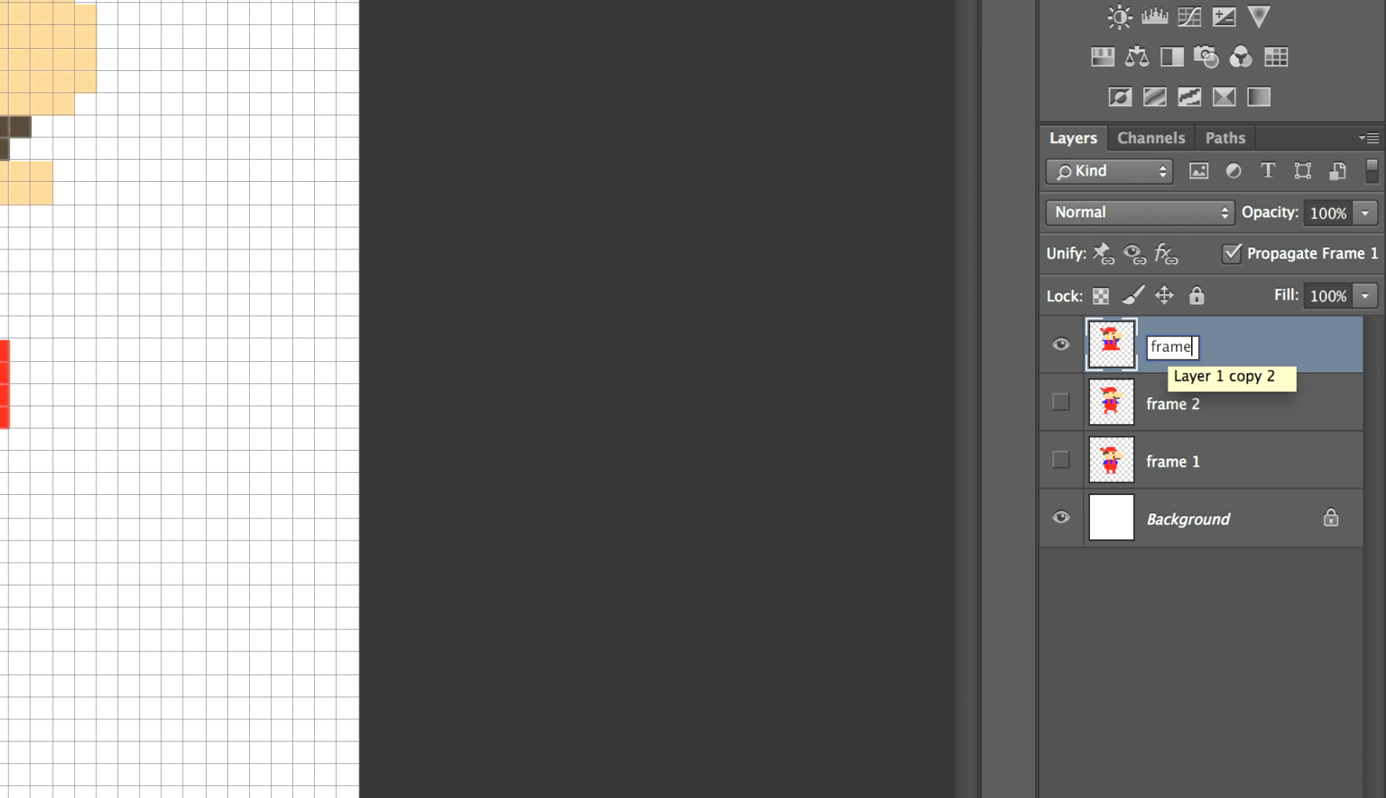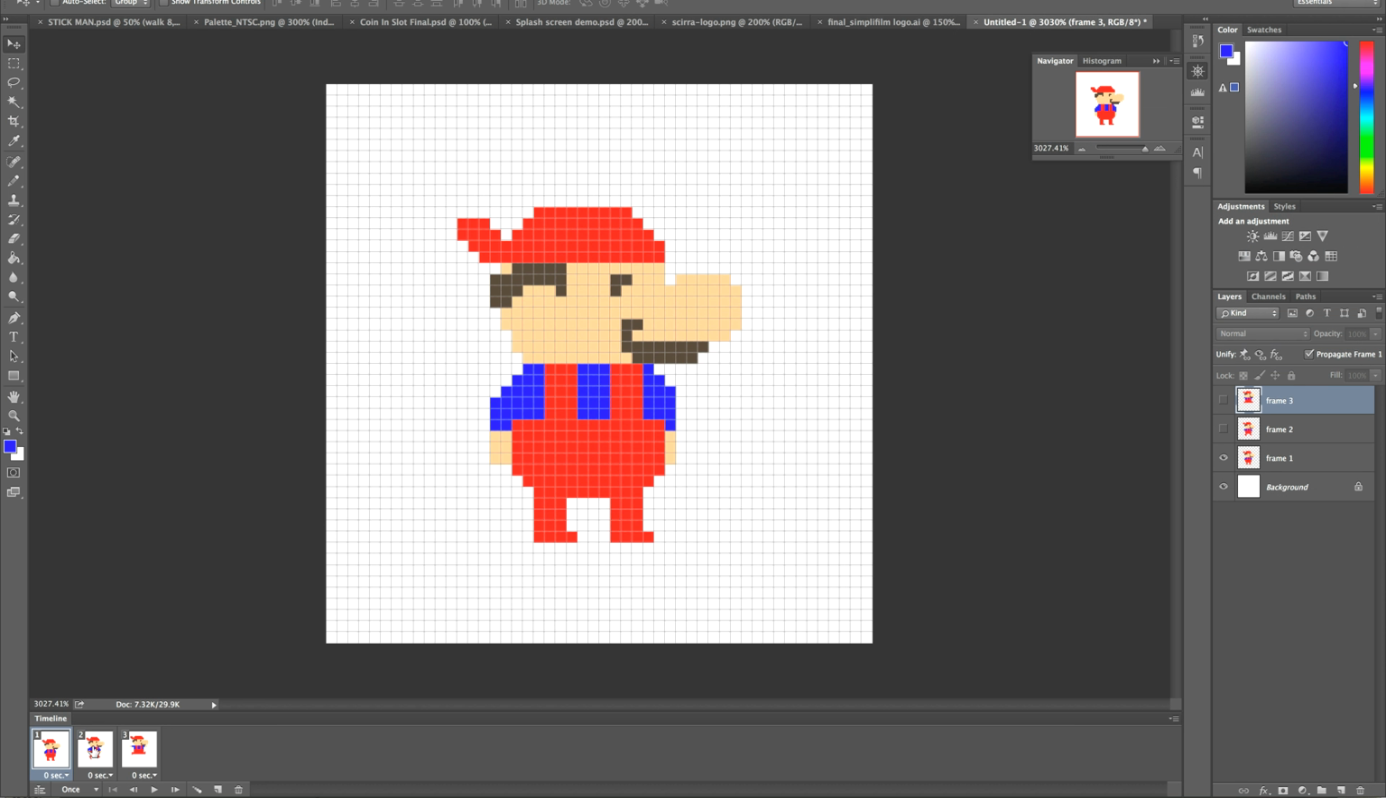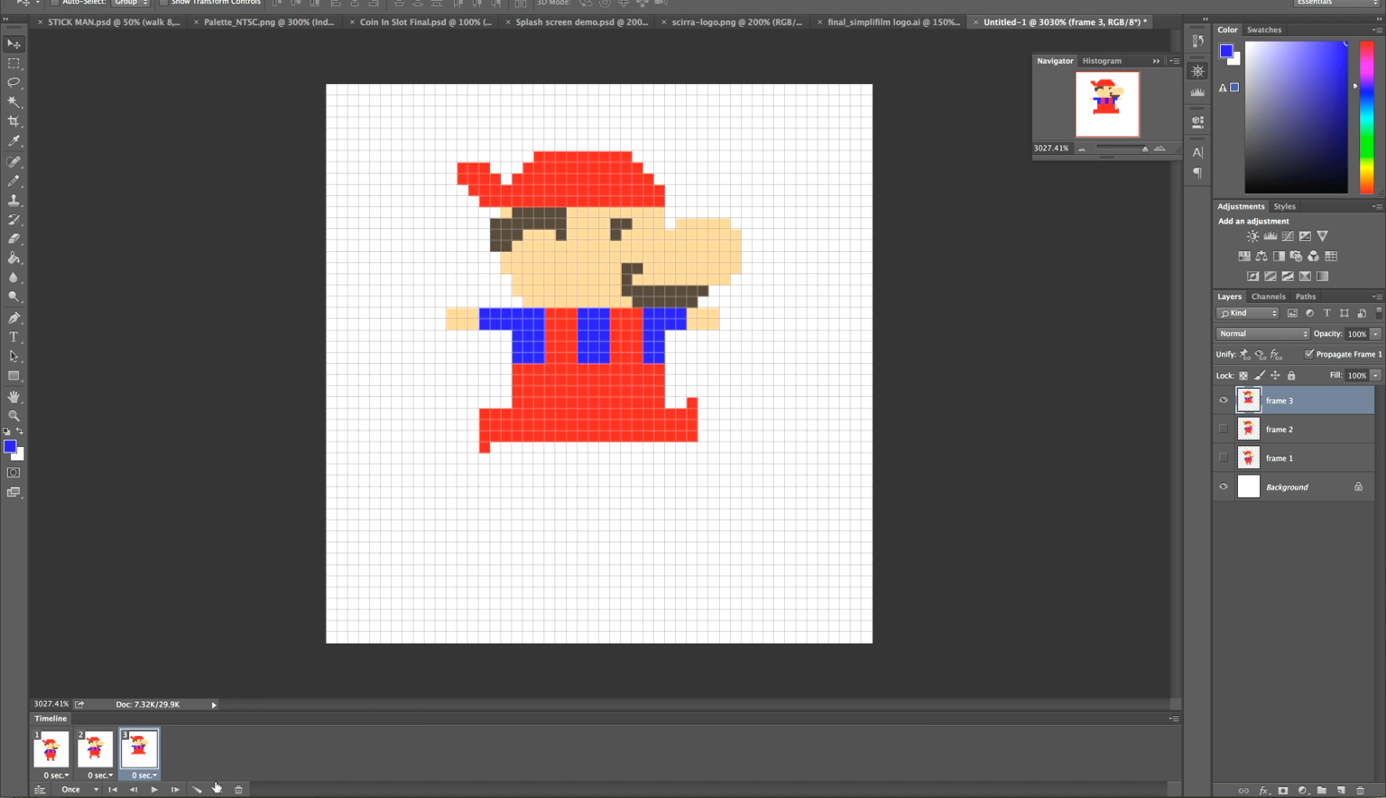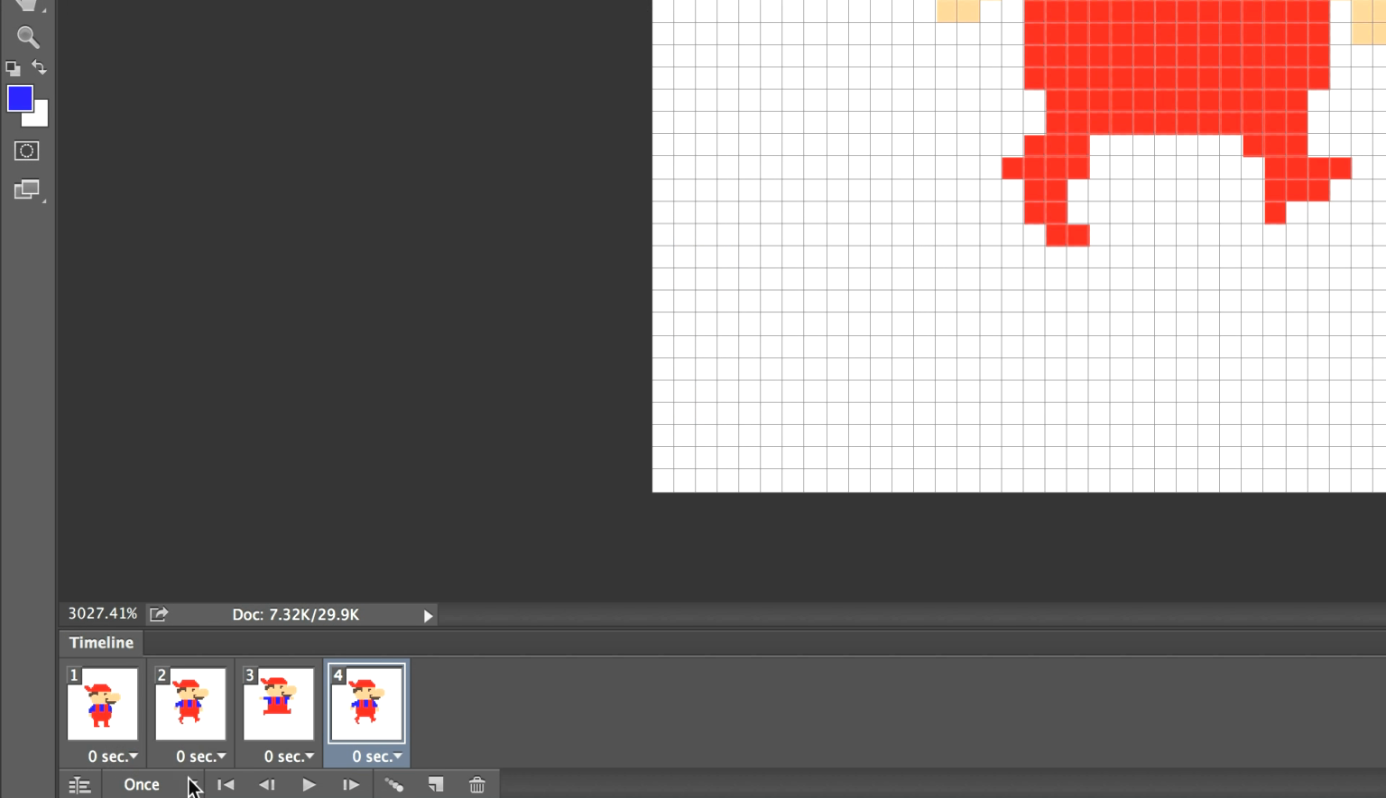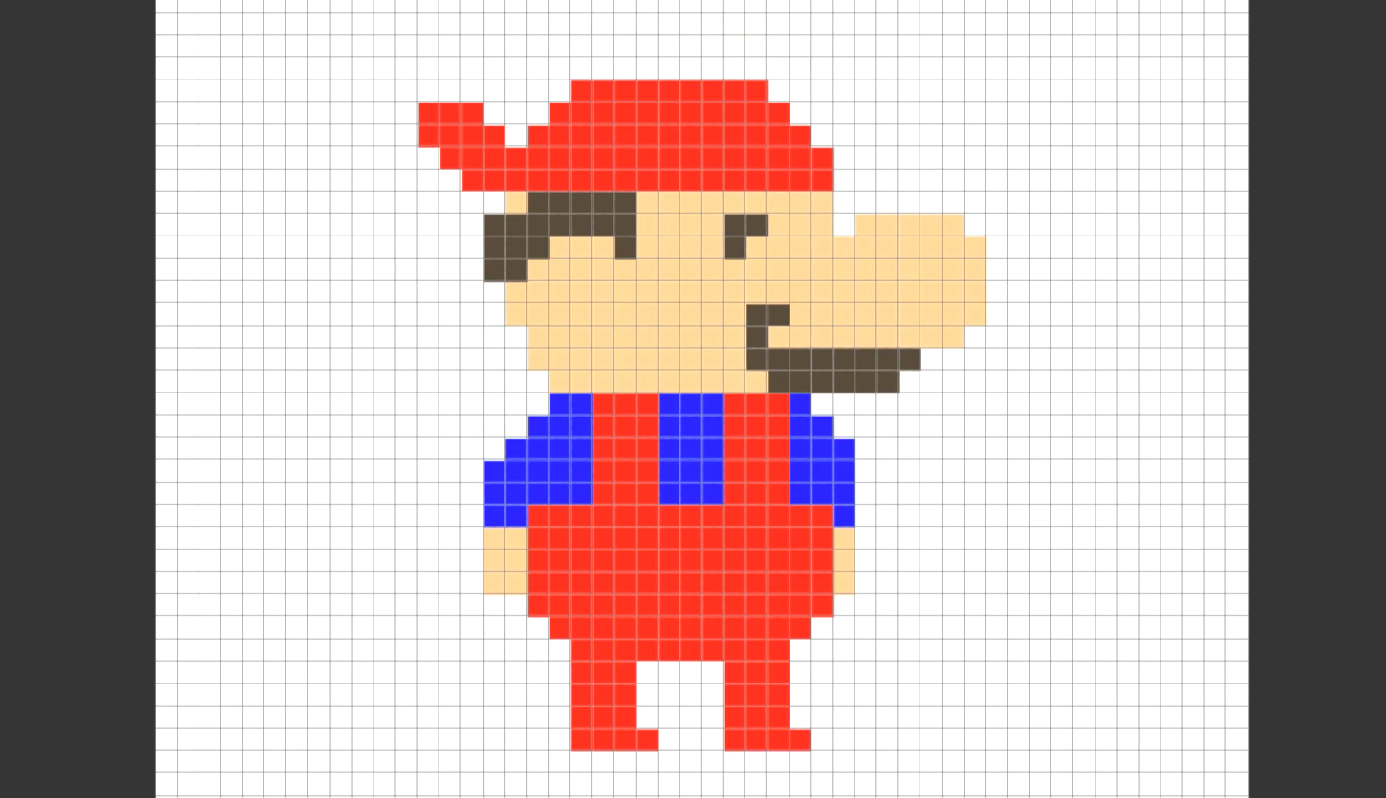And we'll call that frame 3. Alright, so now we have frame 1 set up, frame 2, and frame 3, and then we'll actually add one more frame, which will just be a repeat of frame 2. Then, if we set this to go forever, we can preview our animation.